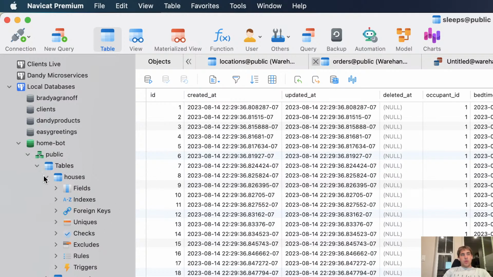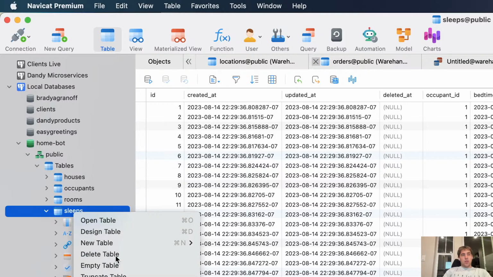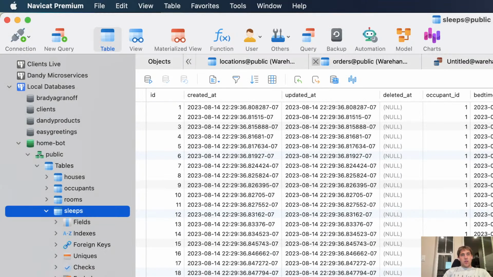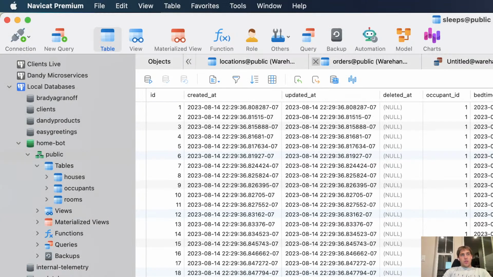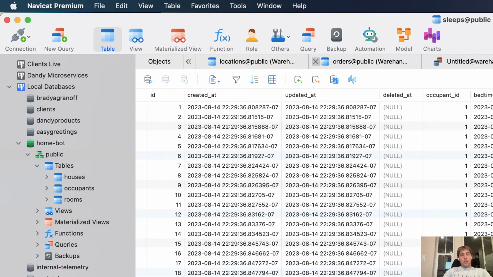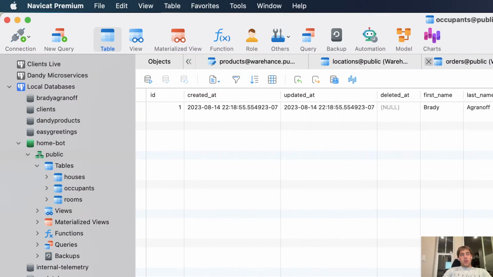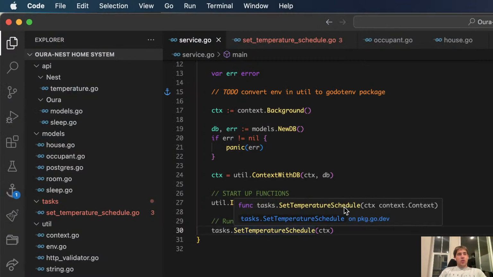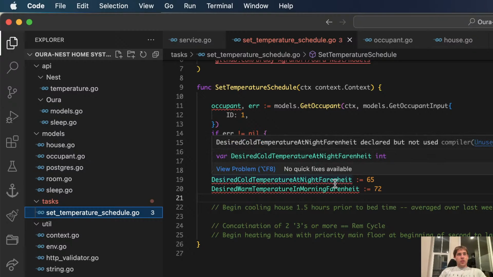I'm gonna do this. I'm gonna drop all long sleep or all sleeps and delete the table. Drop the cascade. That's fine. Okay. Now what I'm gonna do? I'm going to go back to Visual Studio. Is it like this? That's fine.